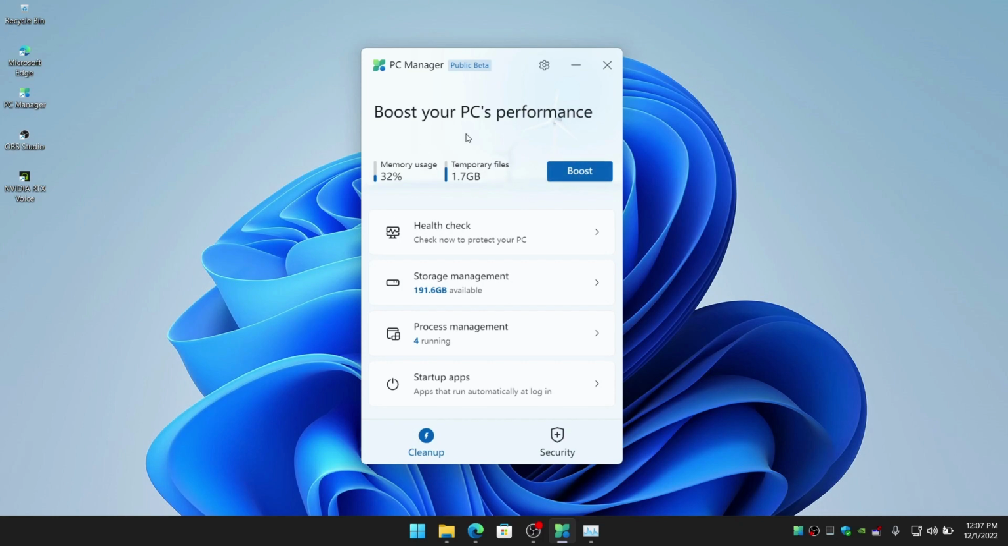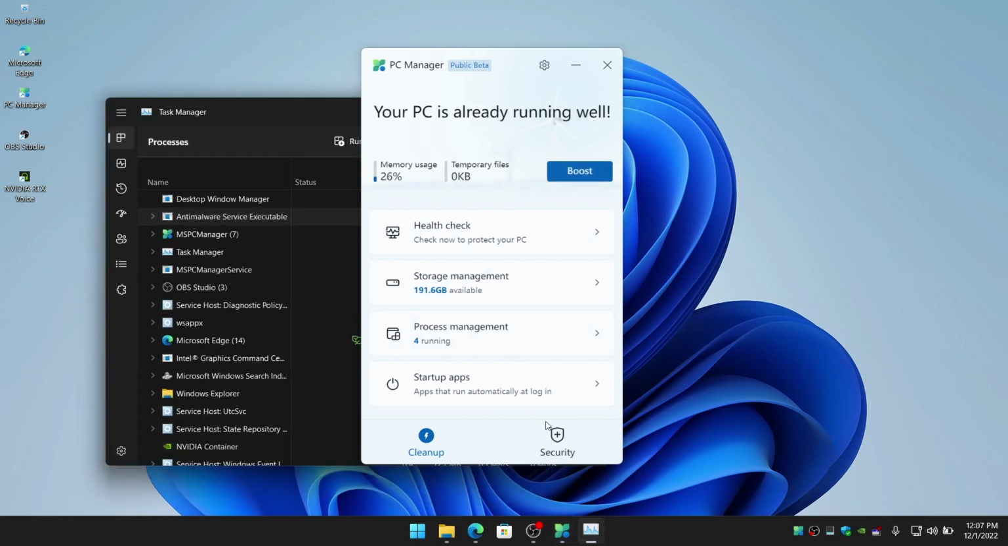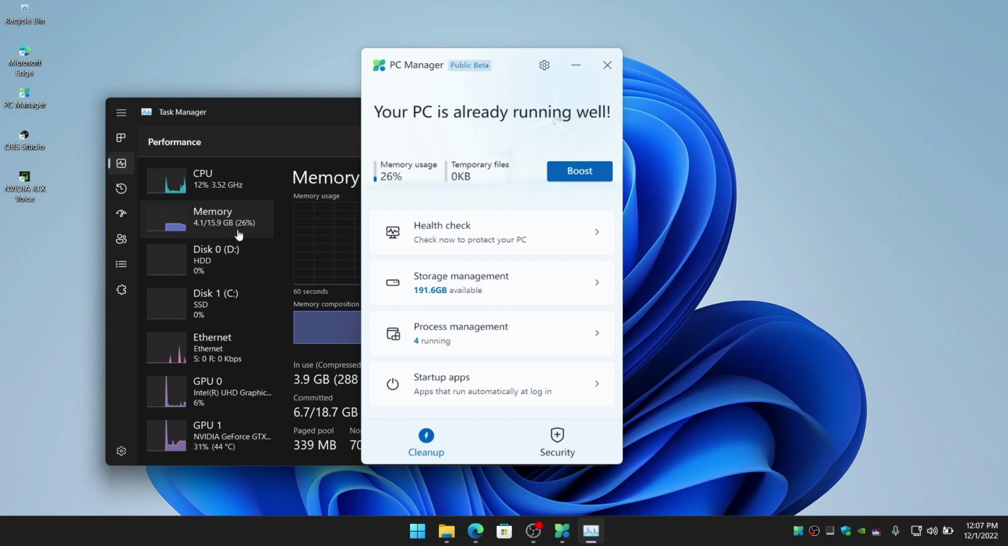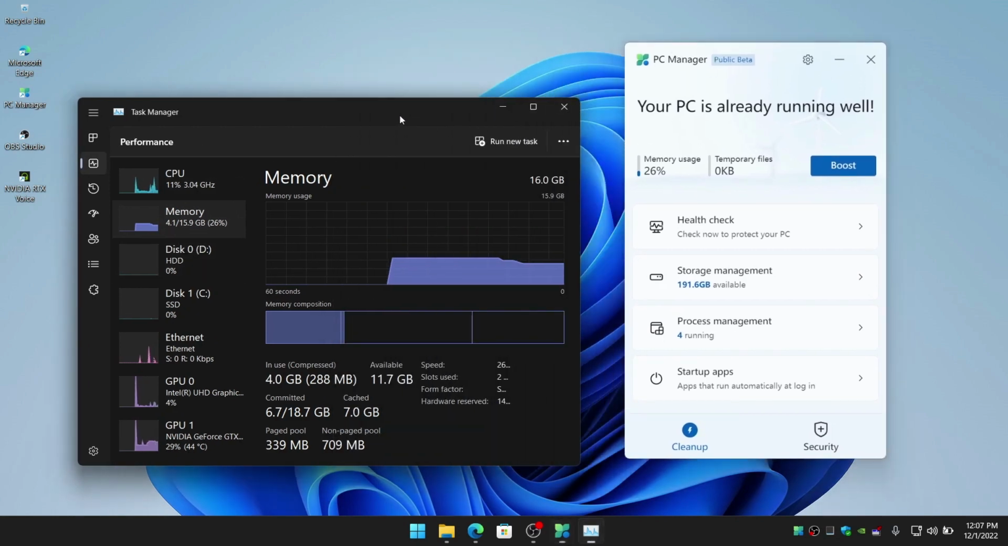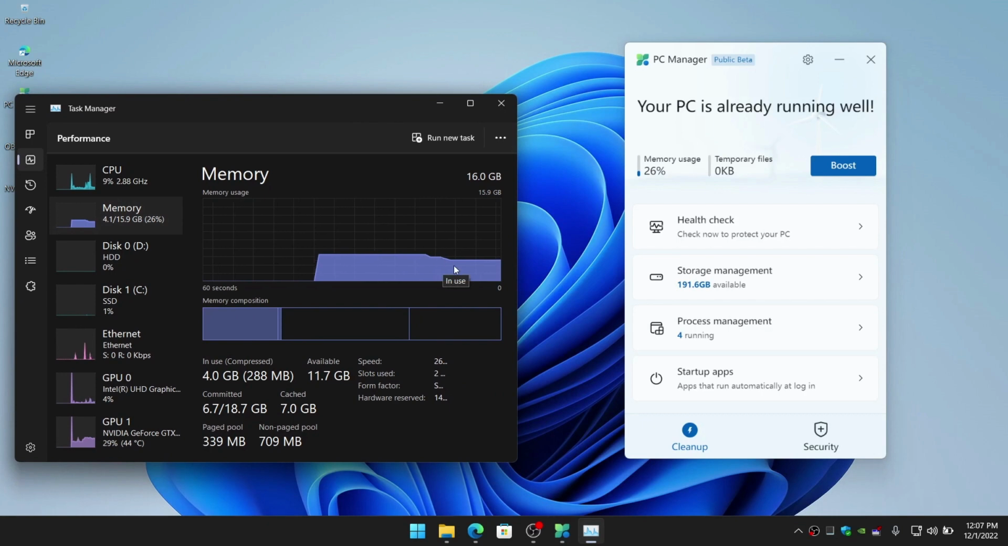So we have an option, booster performance. You can boost memory, and you can delete some temporary files directly. So click on boost. And there you go. It's on 0 KB now. Also, let's see the RAM usage. And yes, it really decreased the usage of RAM. As you guys can see, those spikes have decreased over there.